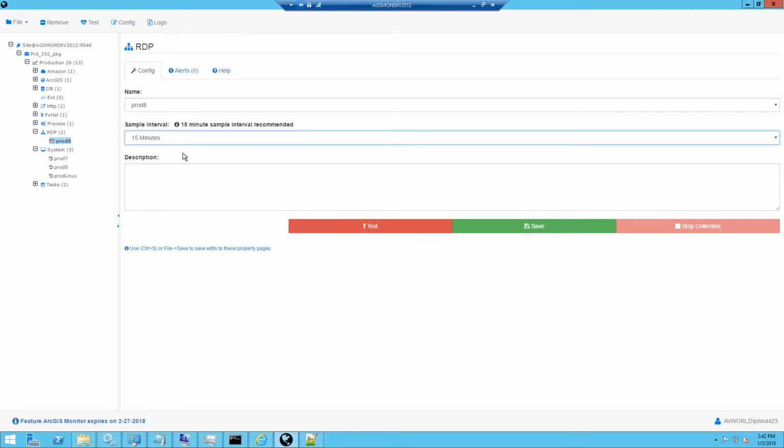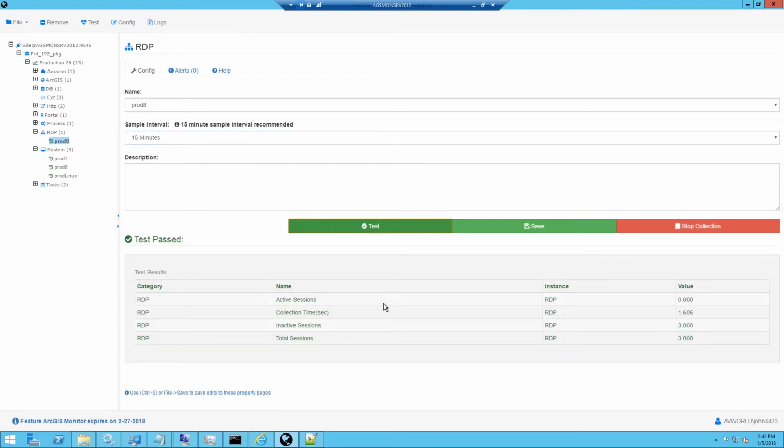We'll be able to monitor the total, active, and inactive sessions for that machine. Next, we'll click the Test button, and it will attempt to query the RDP counters for that machine. And notice we have the values returned successfully. I'll click the Save button, and now every 15 minutes we'll be collecting active and inactive sessions for that machine.